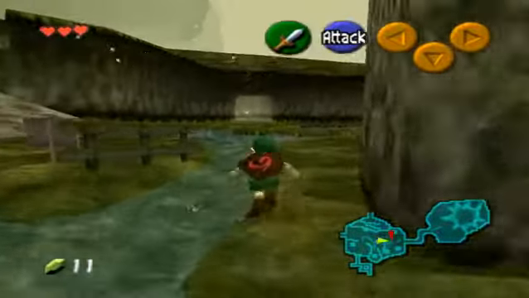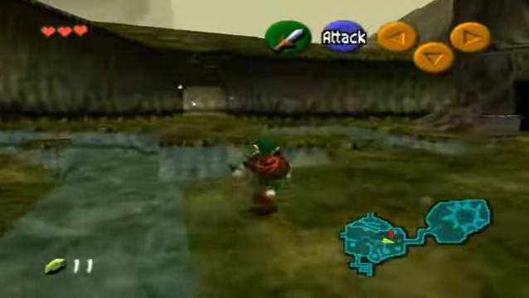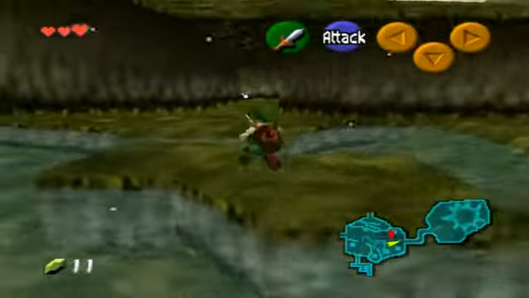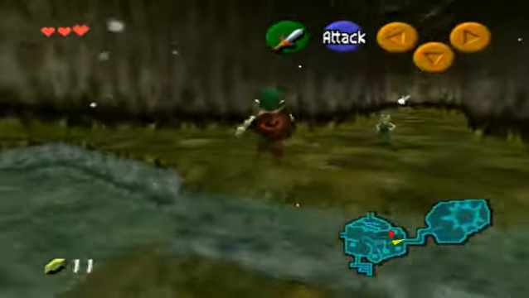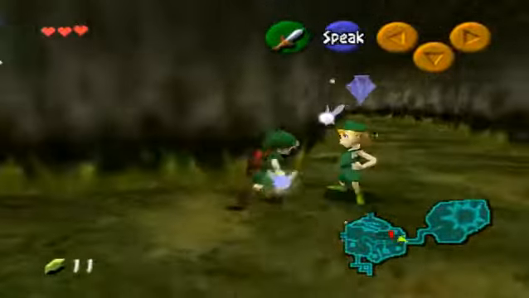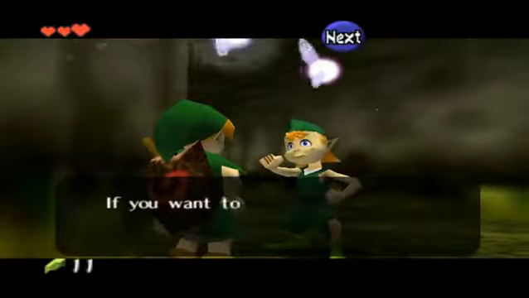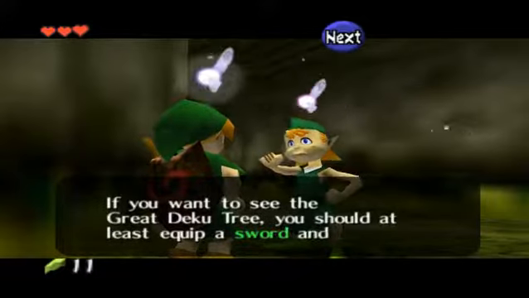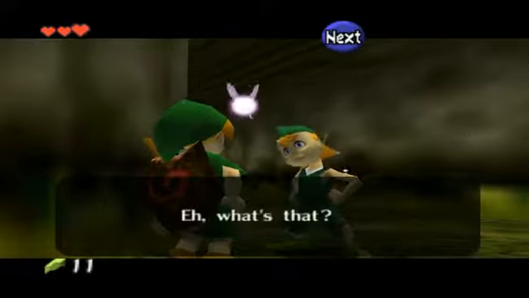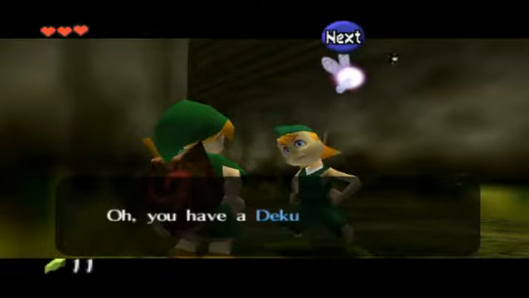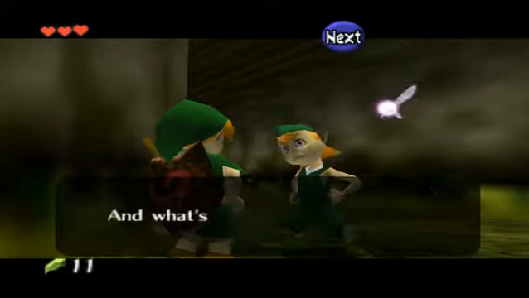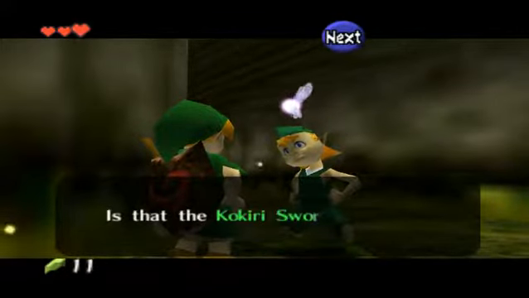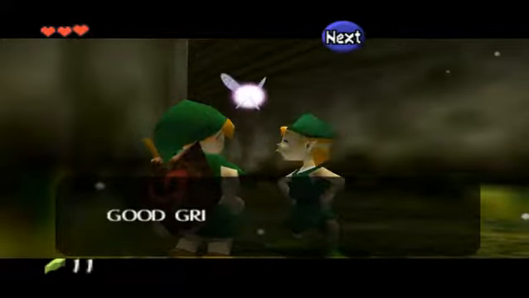Yeah, J-Bear, did you play this game? I've never played this game before. And I've never really watched people stream it, because I always assumed that someday I would play it. If you wanna see the great Deku tree... Yep, I have that, though. I have it. Eh? What's that? No, you have a Deku shield. And what's that? Is that the Kokiri sword?